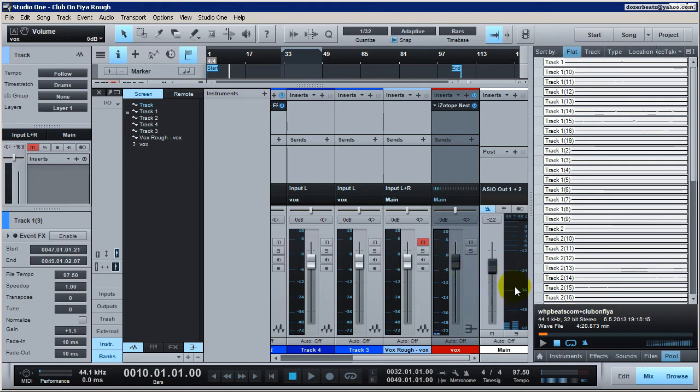Okay, and as you can see, my RMS level, which is this white line, and you can see my peak level, which is like 19. That's kind of low. So I'll need to throw a limiter on there.